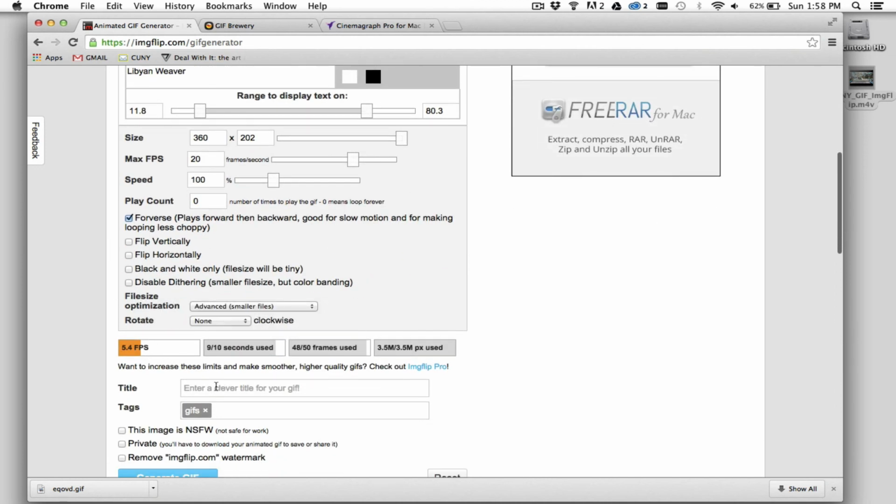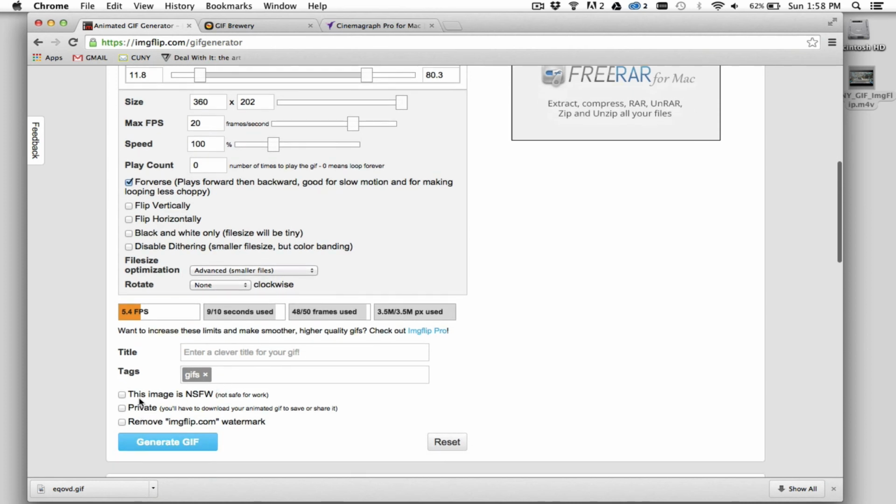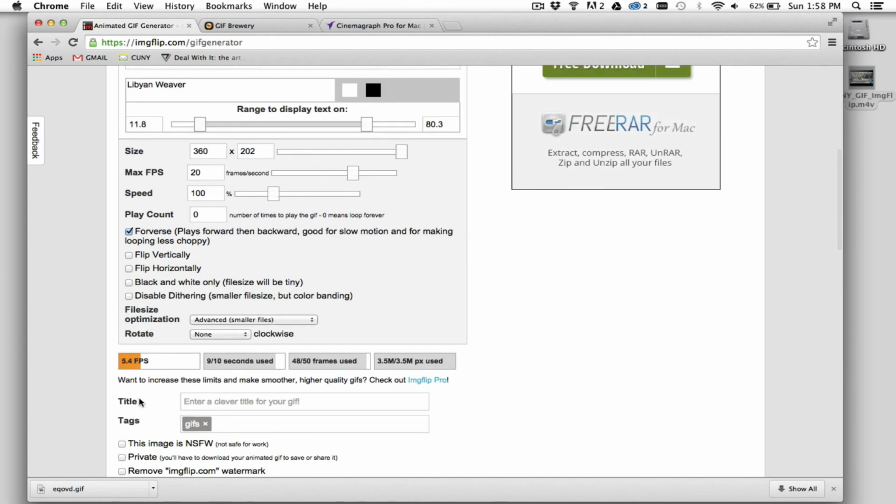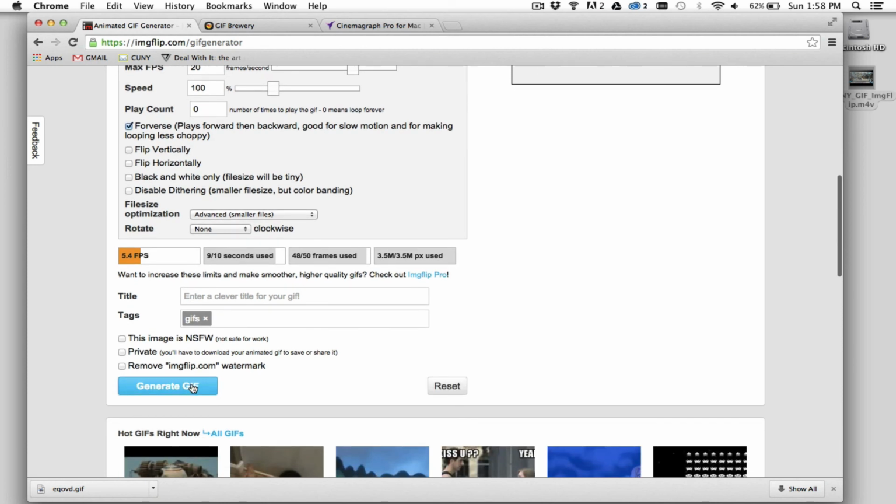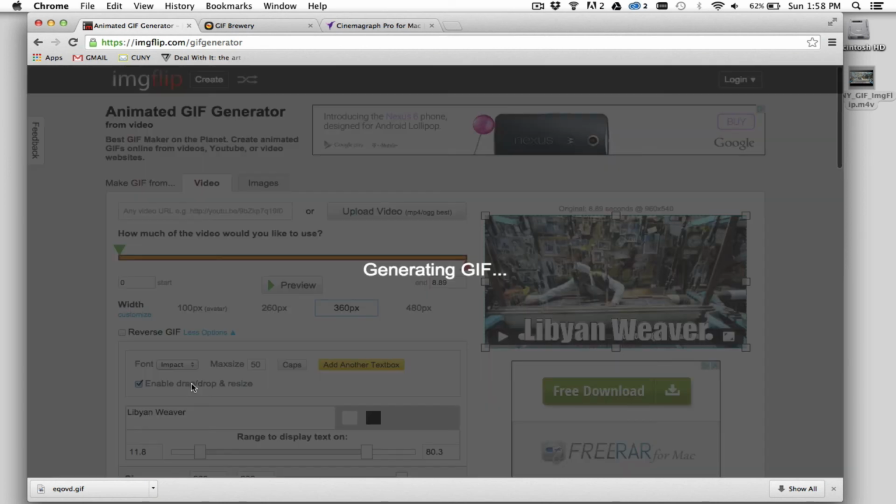Some of these other things, you can title, you can tag your GIFs. There are assorted privacy settings. These are, depending on what you're trying to do with your GIF and where you want to present it, all things you're going to want to try and control. So now I'm going to generate the GIF. And because it's a relatively small file size, this is going to happen pretty quickly.